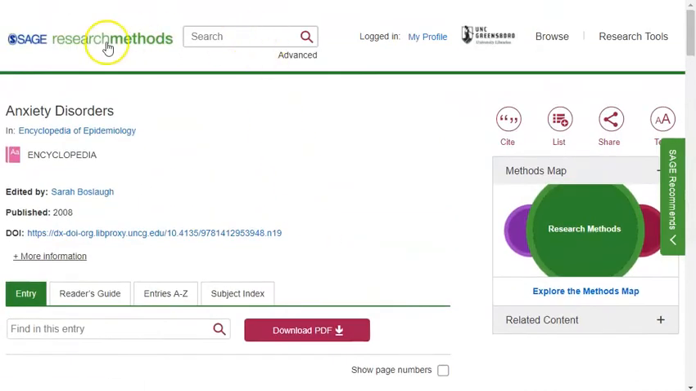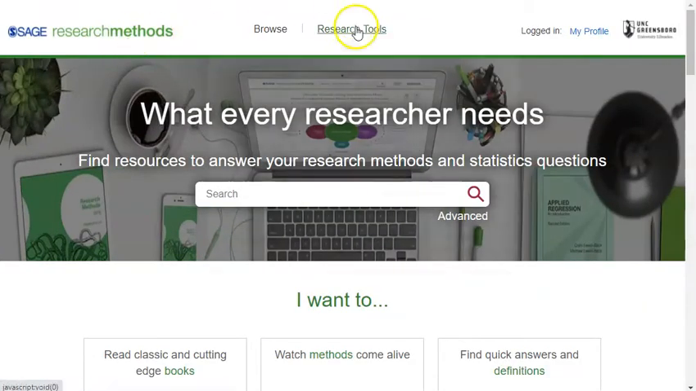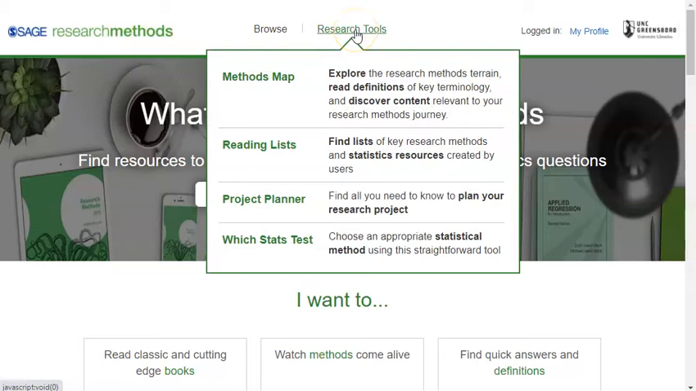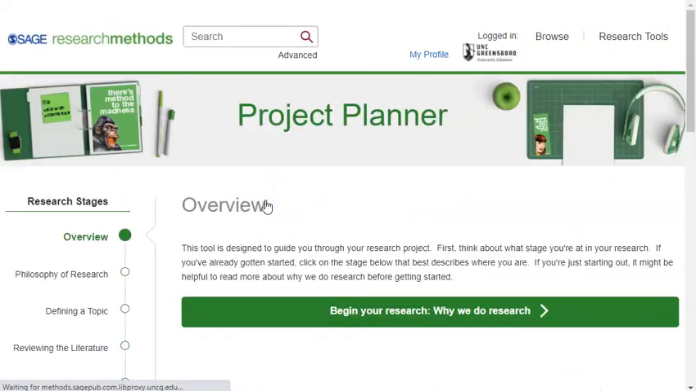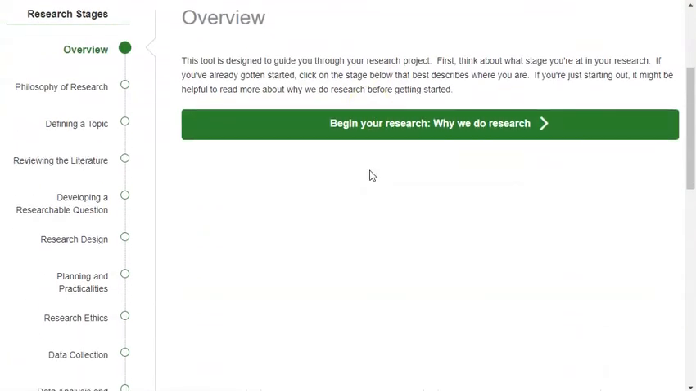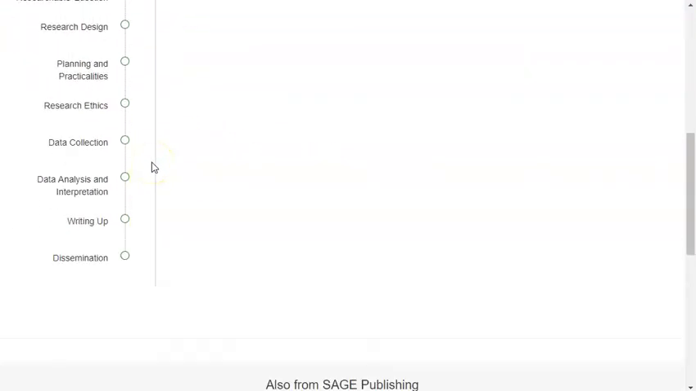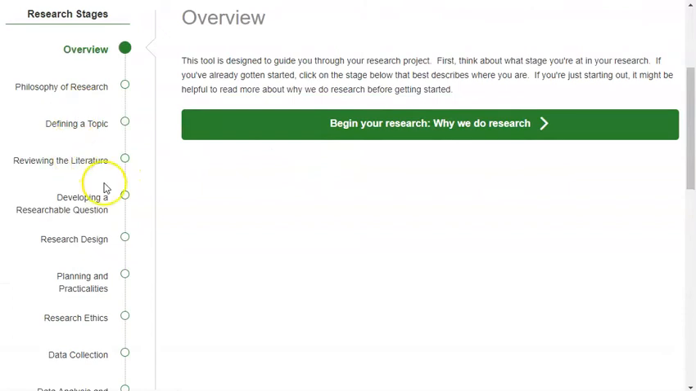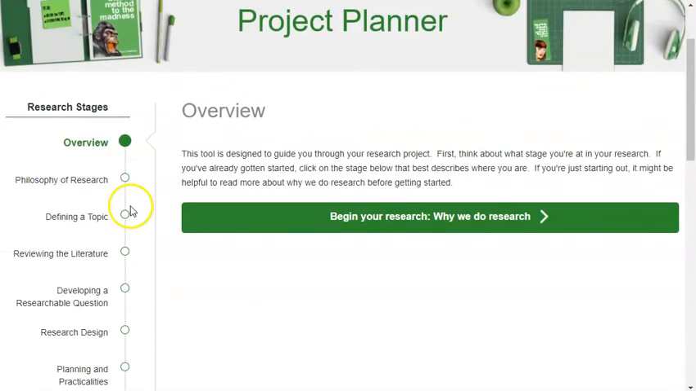Another way to proceed with the search is to go back to the home page and click Research Tools. And this really taps the capabilities of this site, where you can select any of these options. Let's go ahead and go to Project Planner, where you see a list of links on the left side that open up more information related to research.